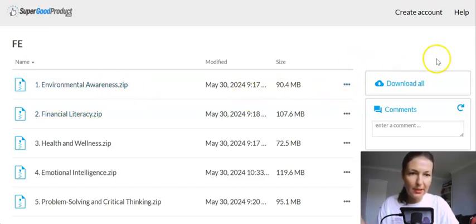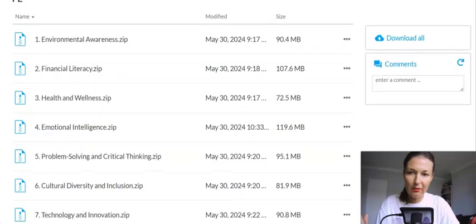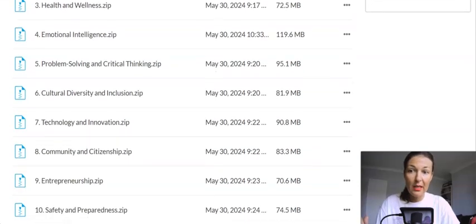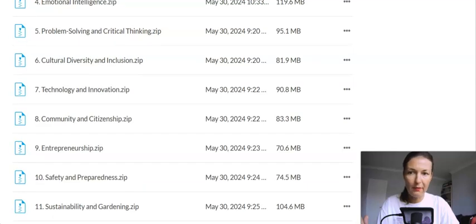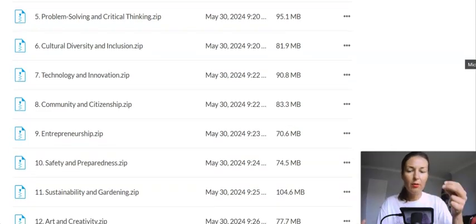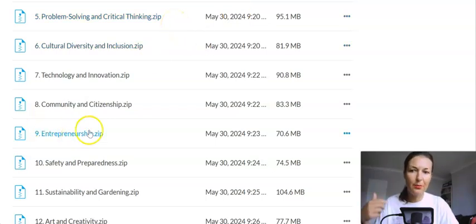So as you can see, these are the categories, niches you have: environmental awareness, financial literacy, health and wellness, emotional intelligence, problem solving, and critical thinking. These are all children's books, okay? So delivering valuable lessons. I love this, like critical thinking, entrepreneurship, really creating a generation of entrepreneurs, right?